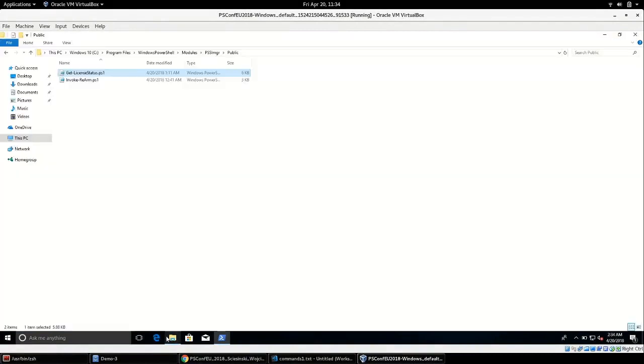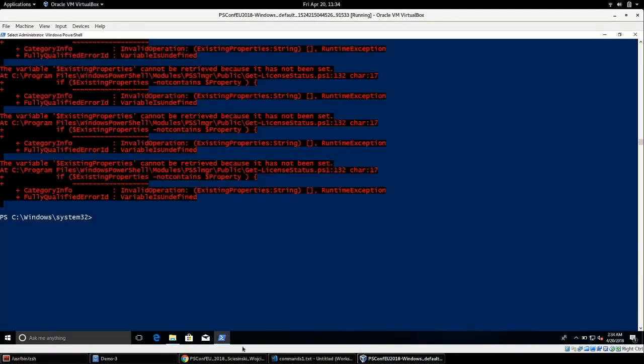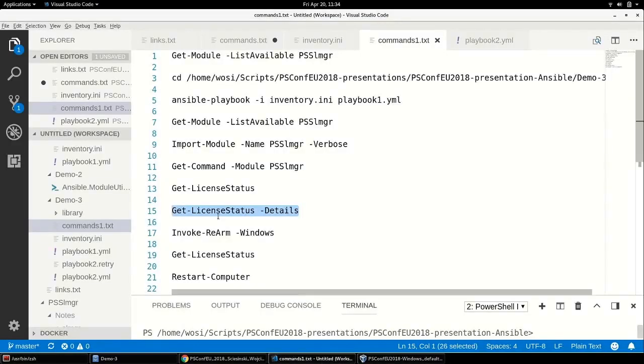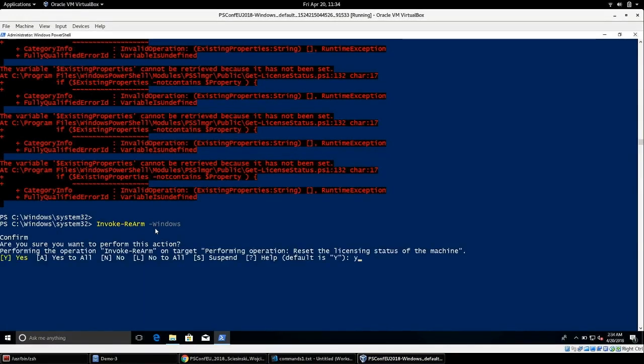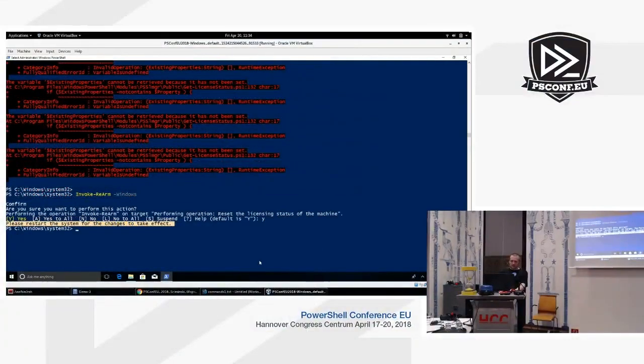More crucial is the second one, which I would like to use now. So I just invoke rearm Windows. Okay, I'm sure that I would like to do it. And I receive, please restart the system for the changes to take effect. Restart computer.